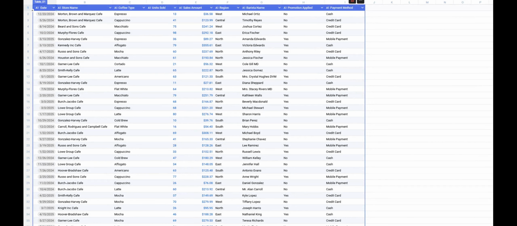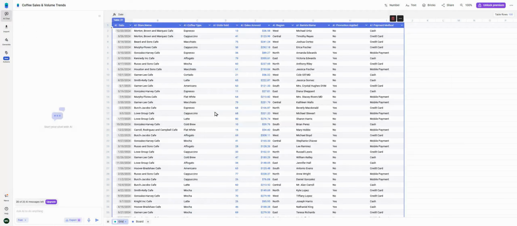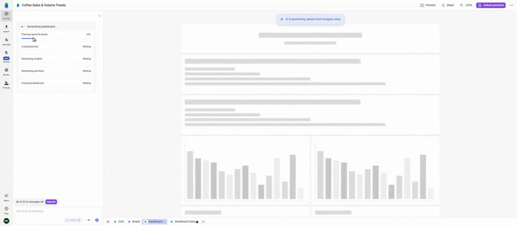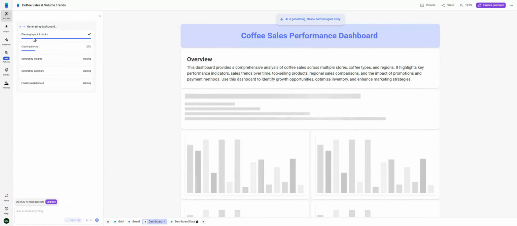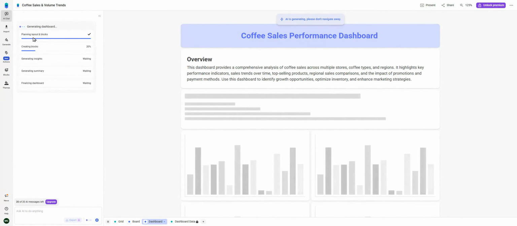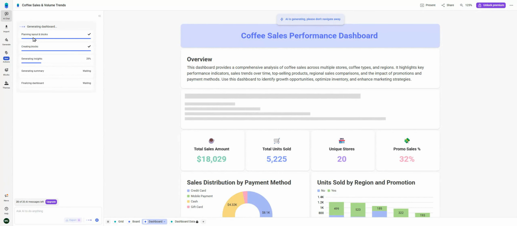The file uploads instantly. Now we click Create Dashboard and watch the magic happen. Bricks AI analyzes our data, identifying key metrics and relationships. It's automatically generating 6 interactive charts showing sales distribution by payment method, regional performance, monthly trends, top coffee types, and store comparisons, plus 2 summary tables for deeper insights.